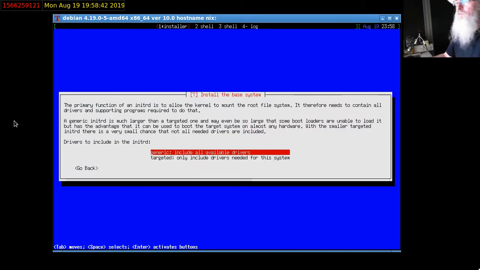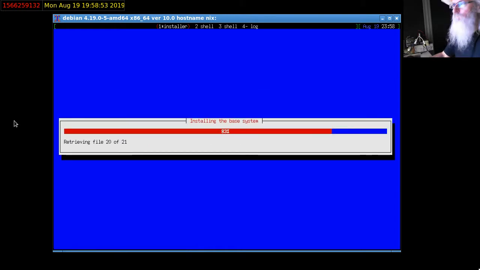And then it'll ask you, what do you want? Do you want a targeted system which only has drivers, or generic? Throw in everything. Go with generic. Throw in everything. Make your life easy. And away it goes again.